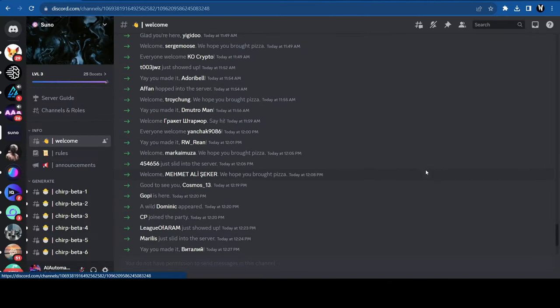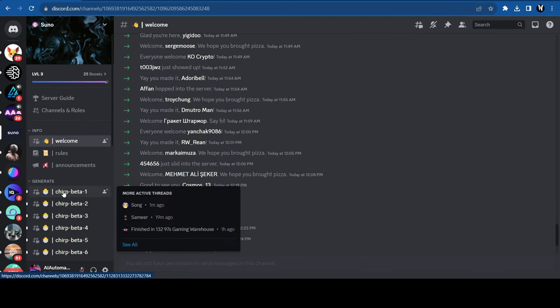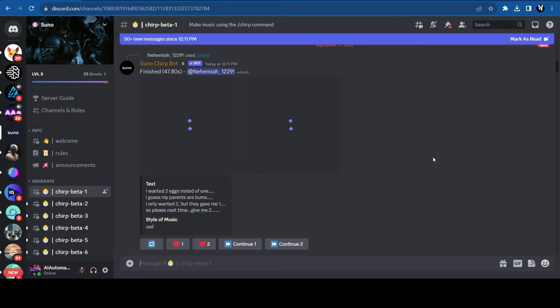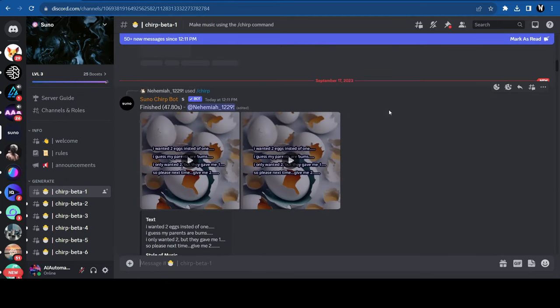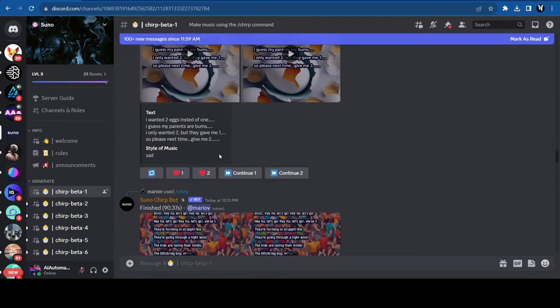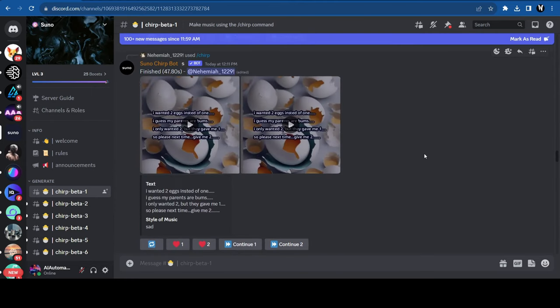Now, if you're using Discord for the first time, this might look a bit overwhelming, but I'll try to keep it simple. Click on Chirp Beta 1, and you can see what other people are creating, and you can take some ideas and inspiration. But it is super busy in here, and your song will be lost in the crowd.